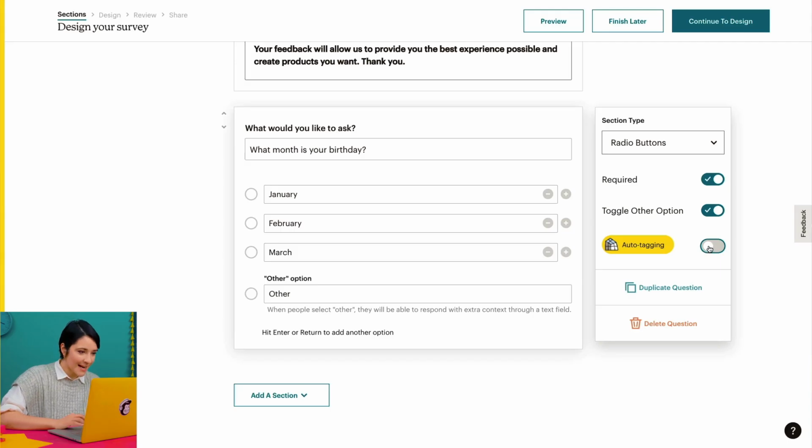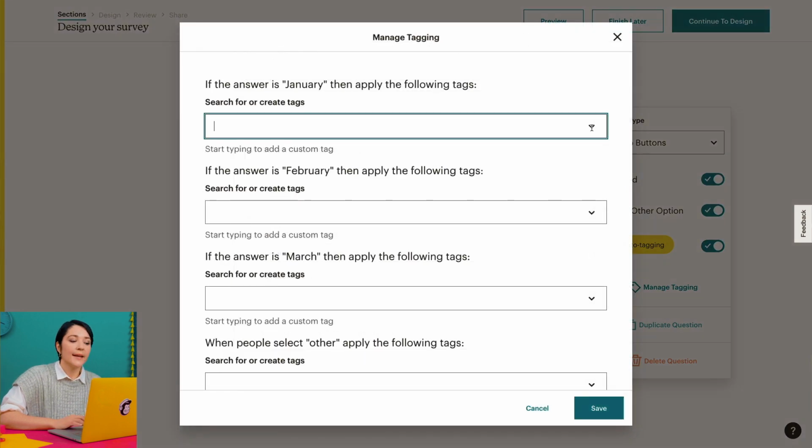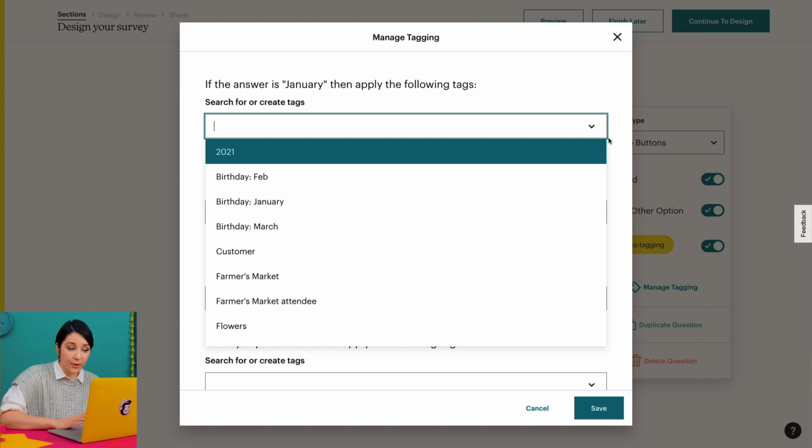You must share the survey through a MailChimp email campaign automation or add new contacts through the survey for tags to apply. Survey auto tagging does not apply with the Share Anywhere Anonymous link unless you add an email question type. To choose specific tags, I'll click Manage Tagging and click the drop-down menu under my answer. Then I can choose an existing tag from the list or create a new tag.